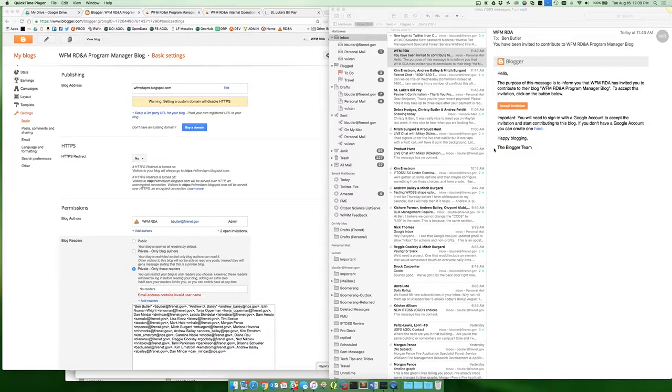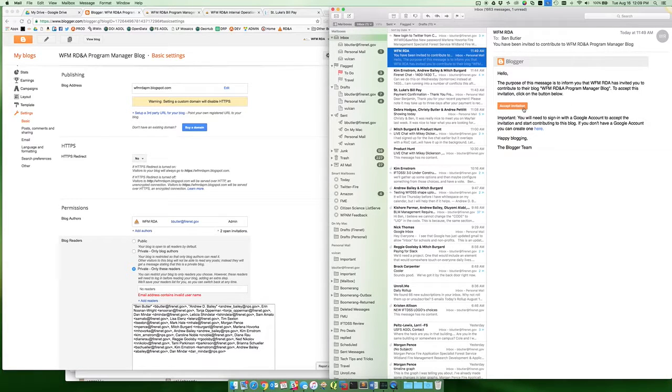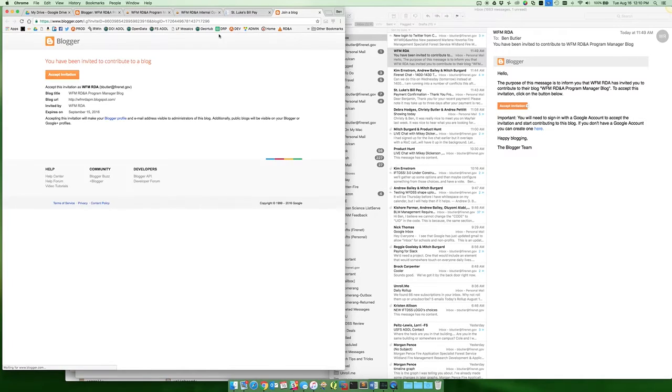Hey Tim, so here's the email I got on the right from Blogger. This is the invitation to be a contributor. If I accept the invitation, that should open up a new browser and ask you if you would like to contribute or accept the invitation to contribute to the Wildland Fire Management RDNA Program Manager blog.